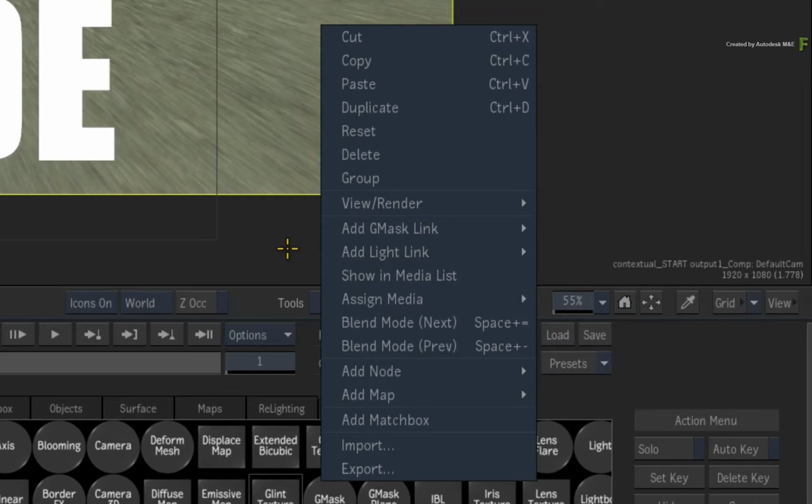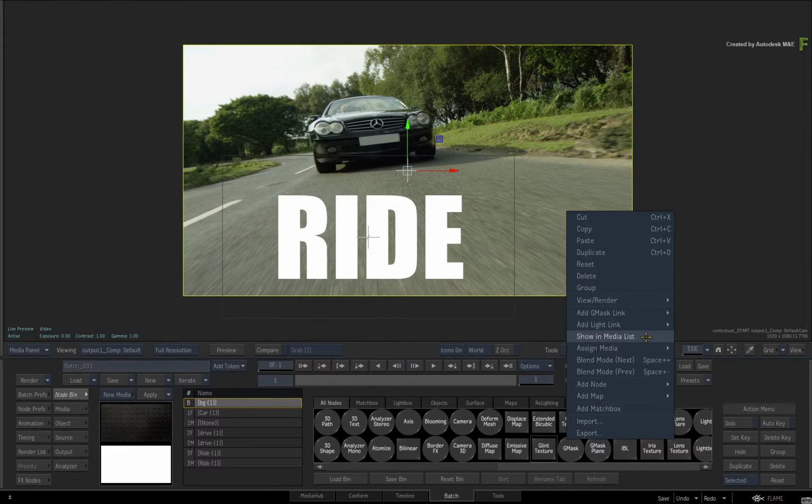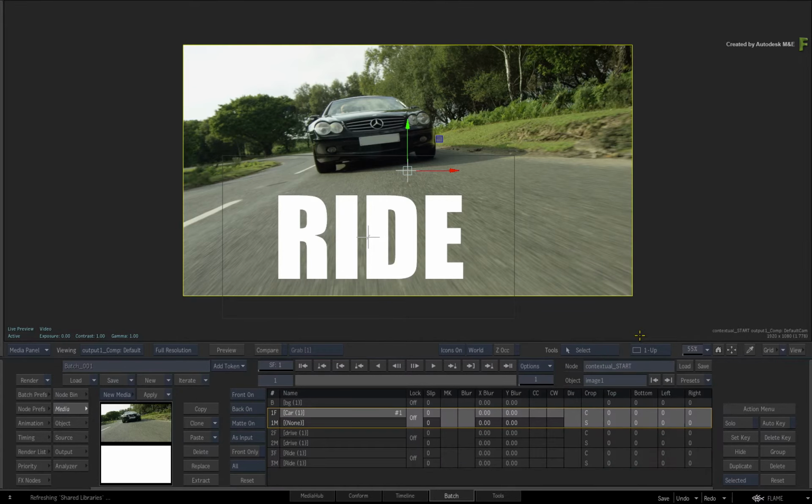Now here are a couple of functions you will find invaluable. Firstly, you can expose any selected media in the media list. So if you don't know the Alt double-click shortcut, you can still trace the origin of the media and work with it at the media level.